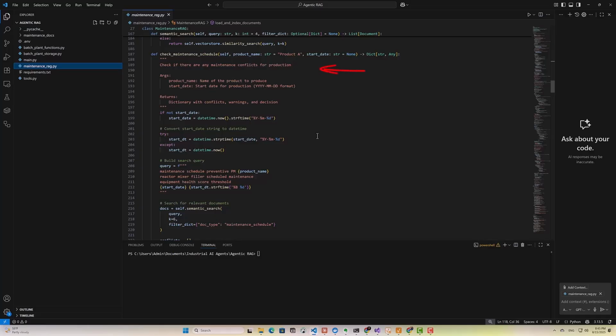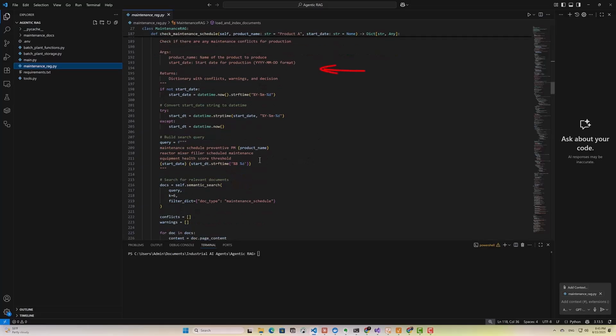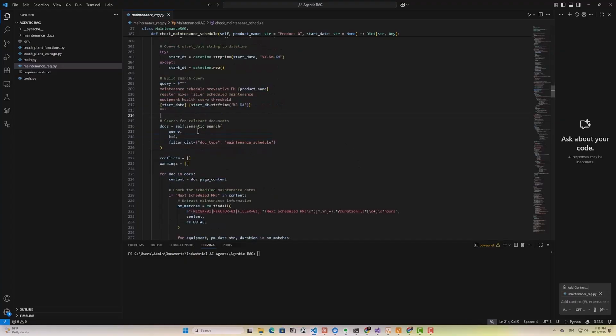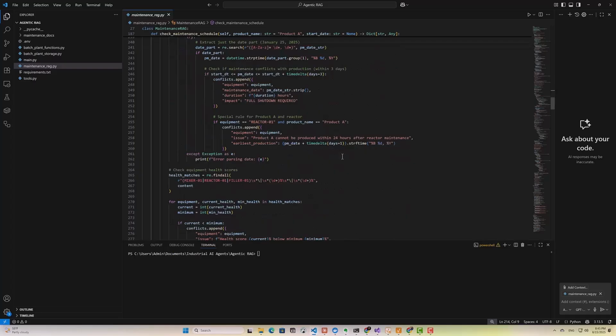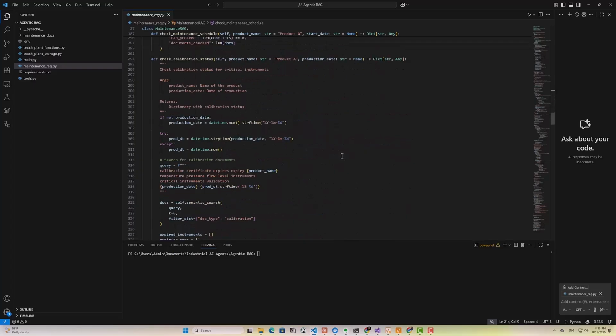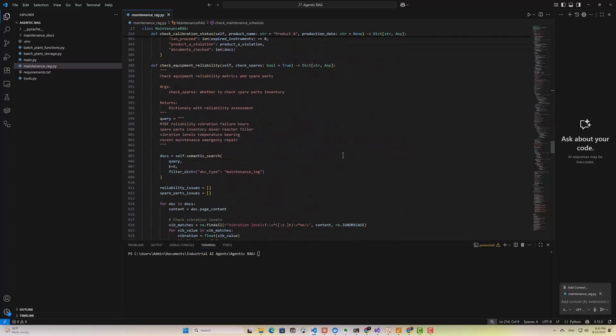So here we've got the check maintenance schedule function. As you can see here, it builds a query for checking for specific context about the maintenance schedule. And then it calls the semantic search function and provides all of this information. And then we've got the check calibration status function, and we've got the check equipment reliability function. So again, here you could see that the query involves checking the mean time between failure, reliability, vibration, failure hours, recent maintenance, emergency repair, and so on.